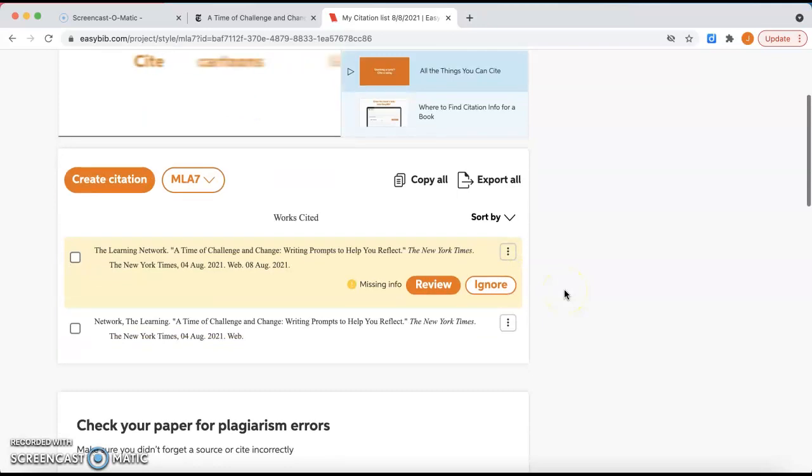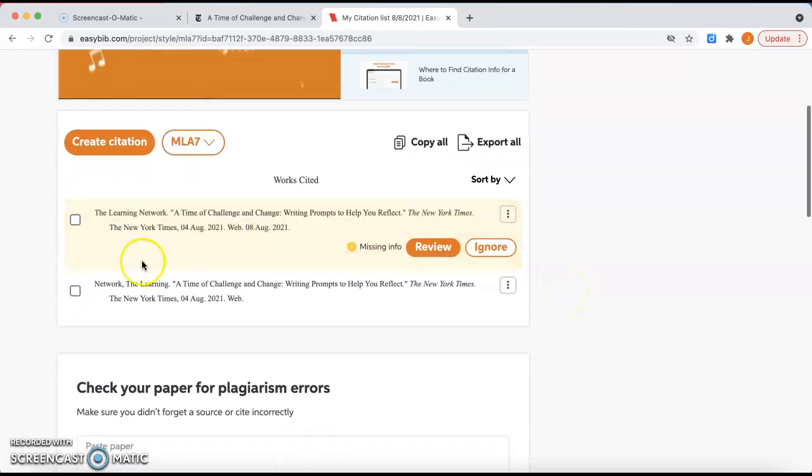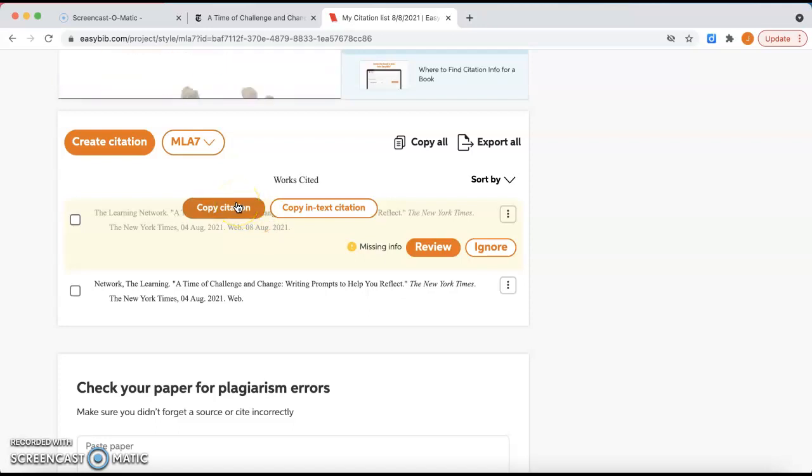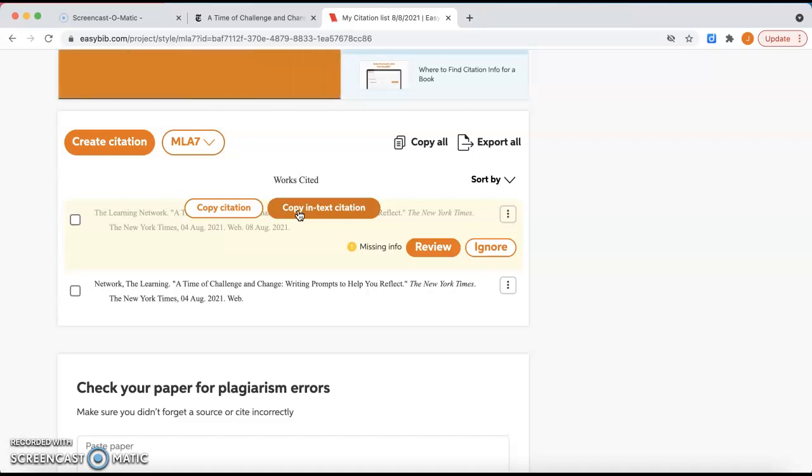And so as you can see here, I have my citation right here. You can actually just hover over it. You can hit copy citation. You can also hit copy in-text citation, which we've talked about in class as well. So you can just copy those, paste in any of those direct or paraphrased quotes you might have. So you can hit copy full citation, put it on your citation page. And then boom, there you go, you have it done.